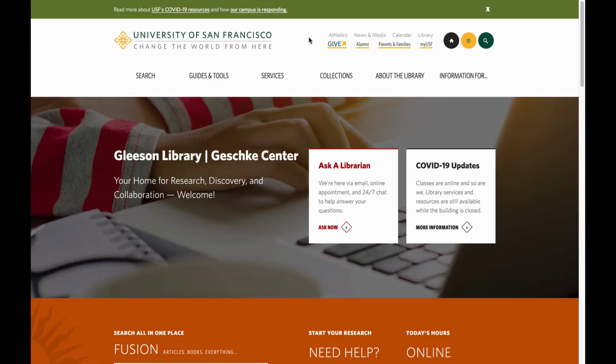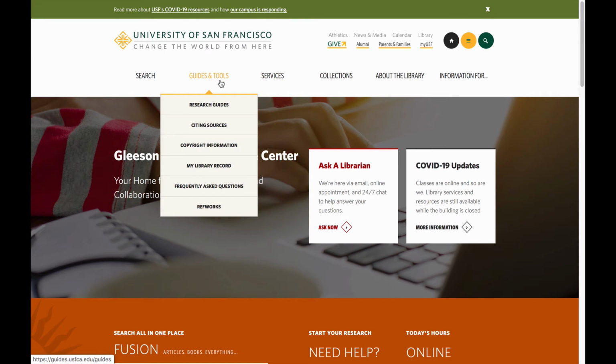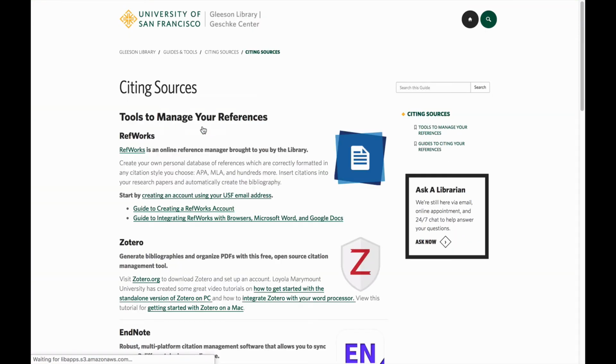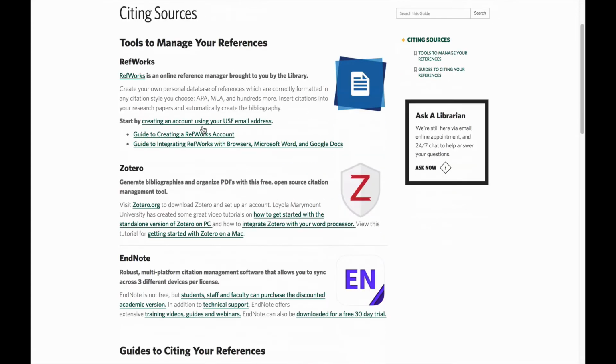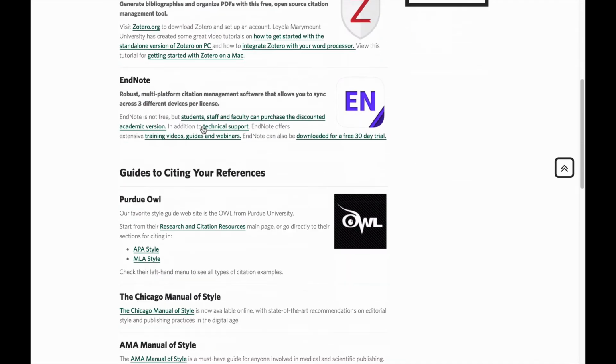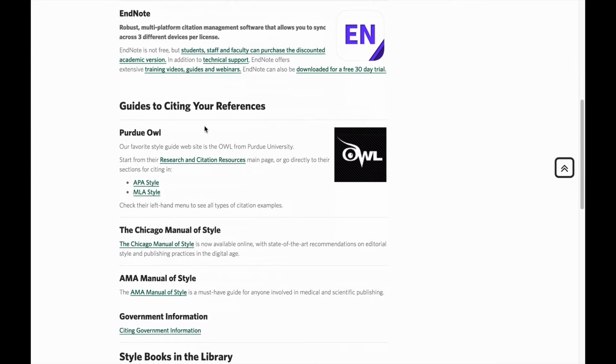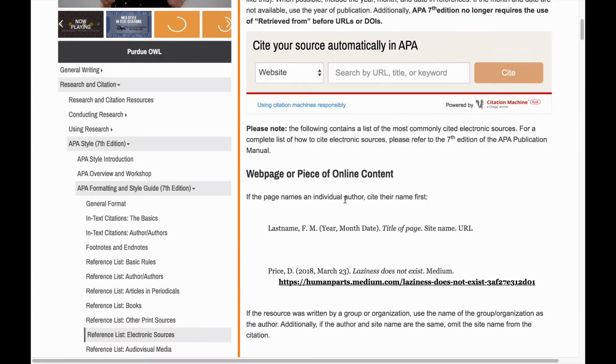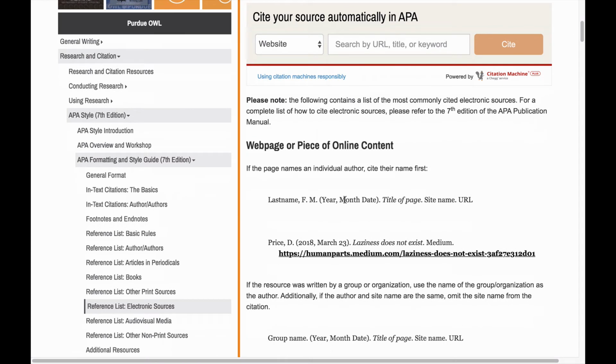Let's take a quick look at the Purdue Online Writing Lab sample paper, and you can find it by going to the library's homepage. And then if we hover over Guides and Tools and select Citing Sources, you land on a page that has a lot of really helpful information about citing your sources and some tools like RefWorks and Zotero that can help with citing your sources. We're going to go straight into Guides to Citing Your References, Purdue OWL, and then we're going to click on APA Style.